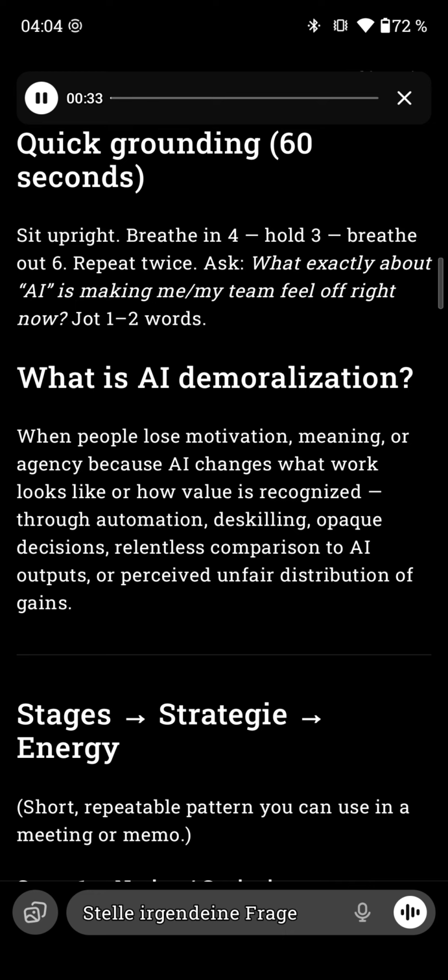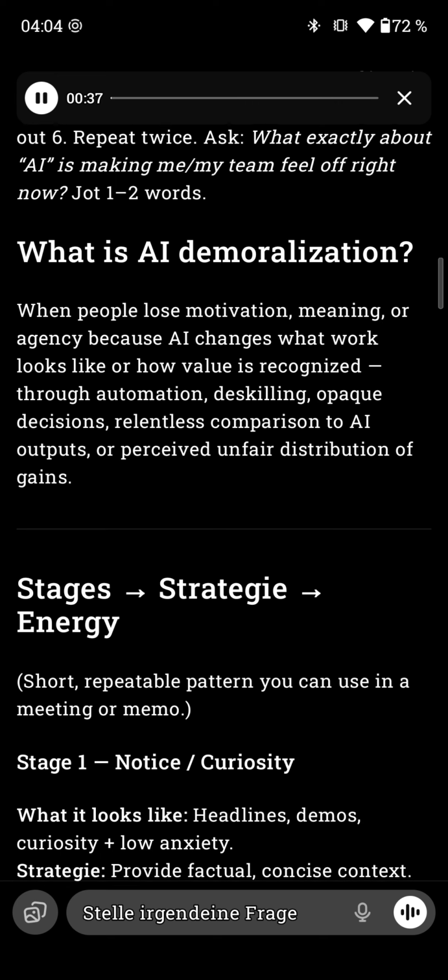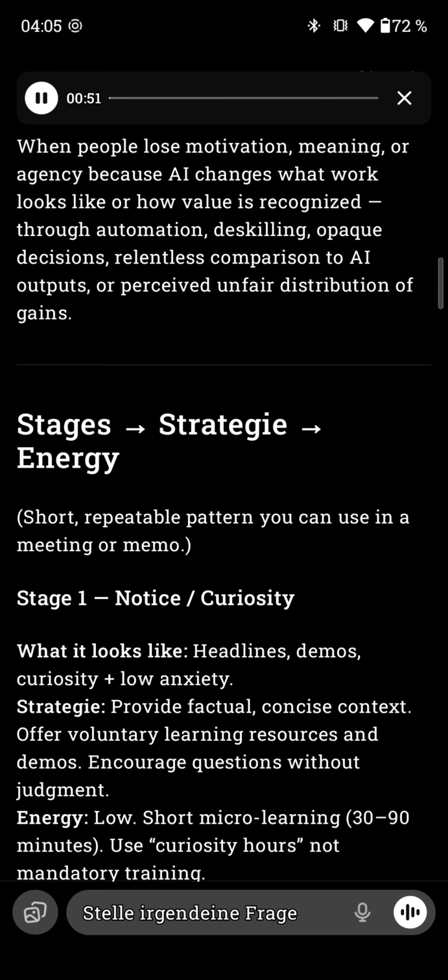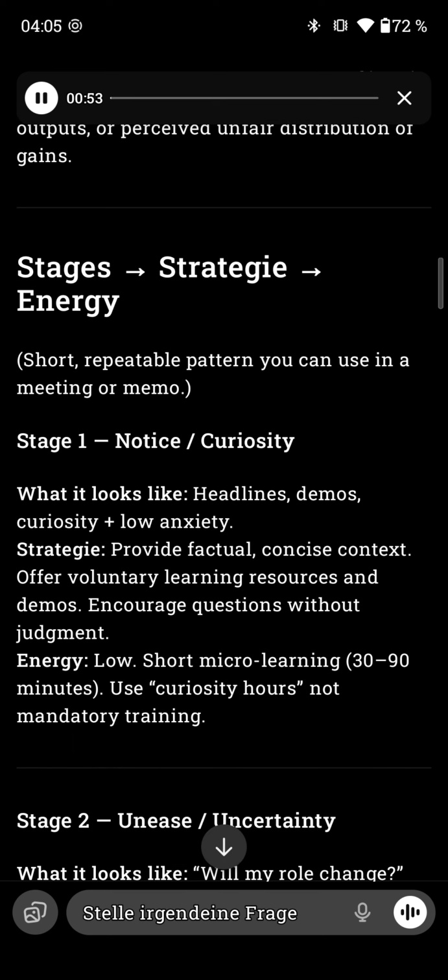Hack. What is AI demoralization? When people lose motivation, meaning or agency because AI changes what work looks like or how value is recognized through automation, opaque decisions, relentless comparison to AI outputs, or perceived unfair distribution of gains. Stages, strategy, energy. Repeatable pattern you can use in a meeting or memo.